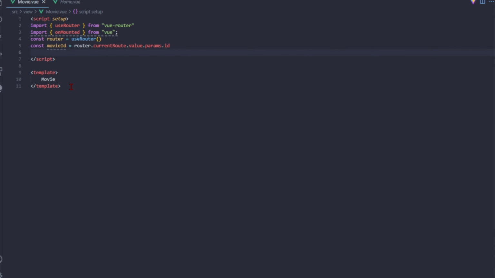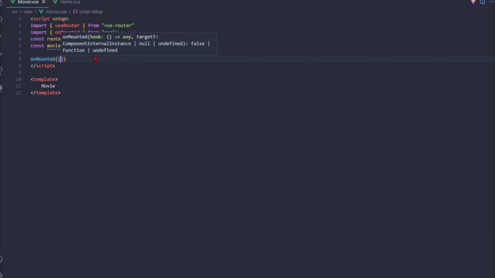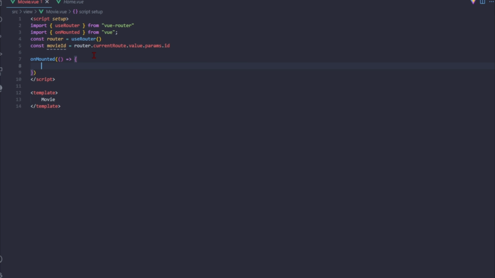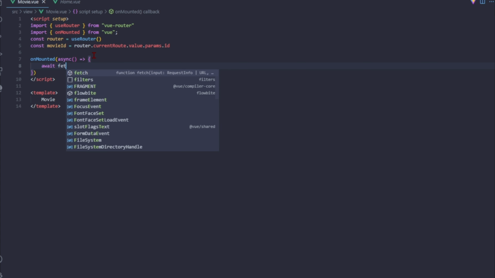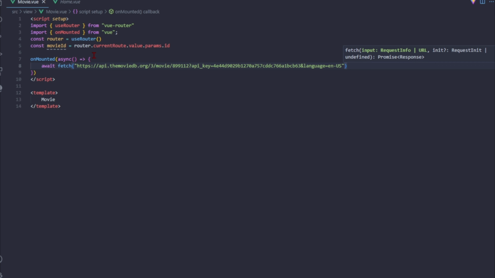Okay, so now that we have the movie ID, it's time to fetch the movie. So we have to use a lifecycle hook. We're going to use onMounted, and it's going to be async, just like this. And we are going to await the fetch to fetch this big URL right here. You can find this URL on my Git repository. I'm going to store the result in a variable, and I'm going to call it response, like this.